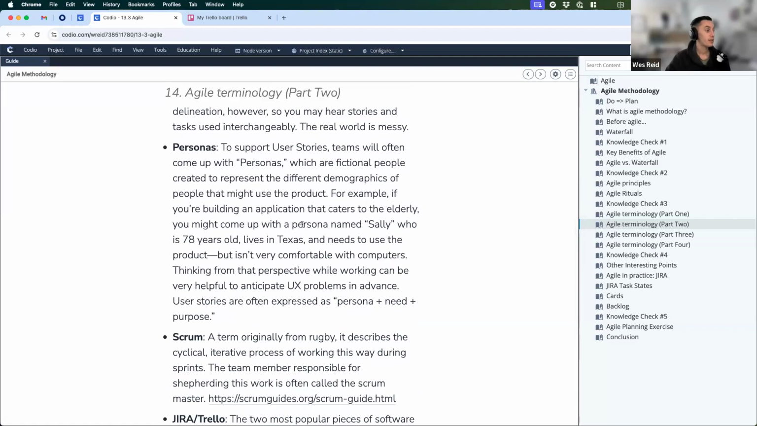Personas is another word that might come up to support user stories. Teams will often come up with personas, which are fictional people created to represent the different demographics of people that might use the product. I think you all talked about this as part of the UX and UI section, if I remember correctly. And so the example here is, perhaps if you're building an app that caters to the elderly, you might come up with a persona named Sally, who is 78 years old, lives in Texas, and needs to use the product, but isn't very comfortable with computers. Personas give you the chance to think from a very specific user perspective that ideally is demonstrative of a typical user who uses the application.